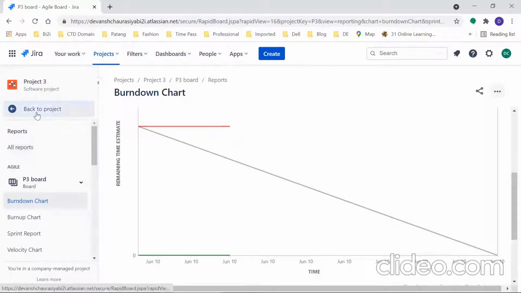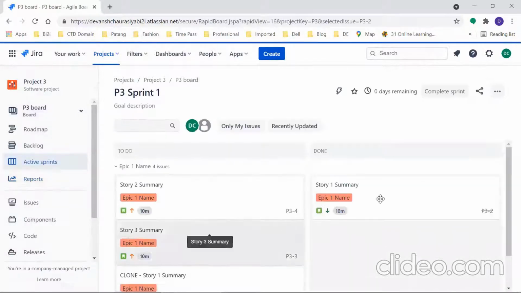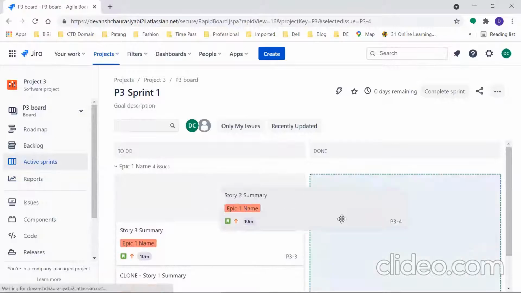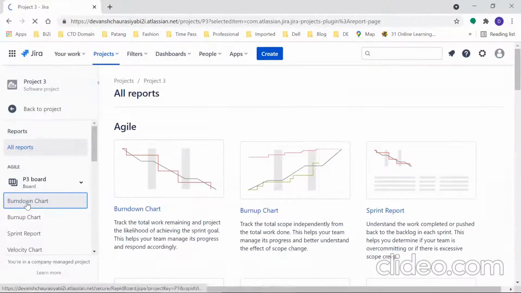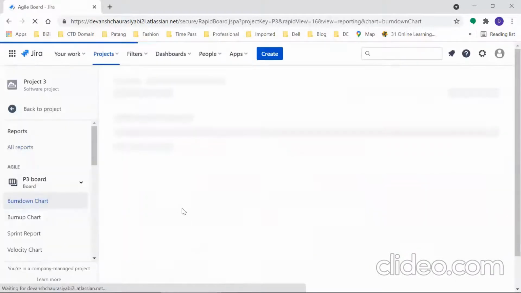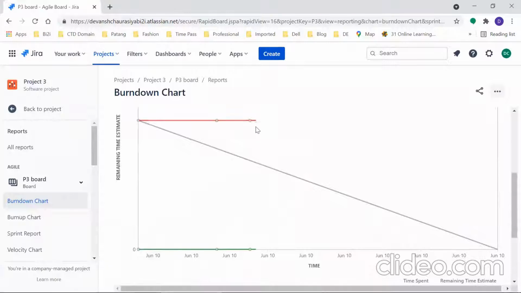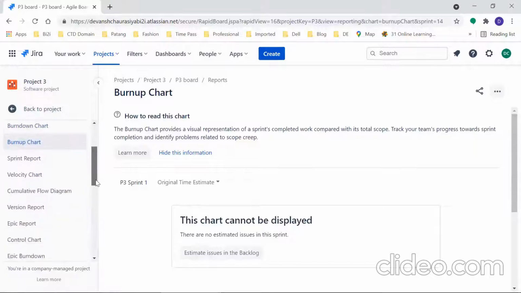Now let's go back to project. Go back to sprint. Track this, it's done. Go to the report. Go to the burn down chart. You see 2 story points are done. Burn up will not be supported.